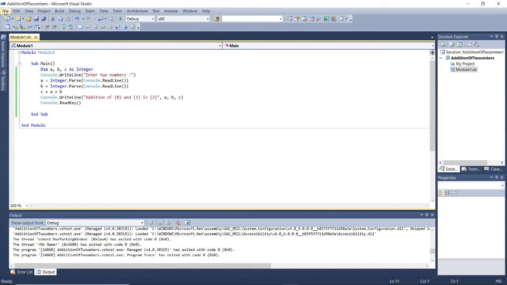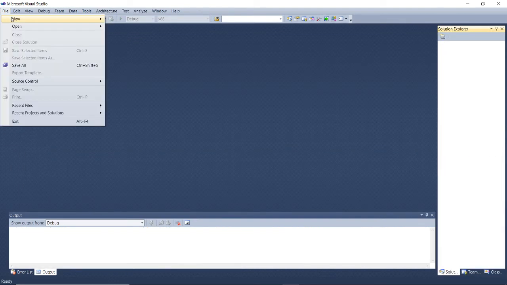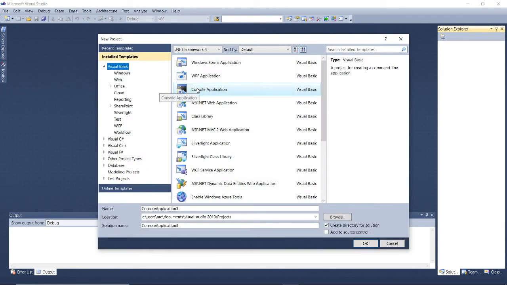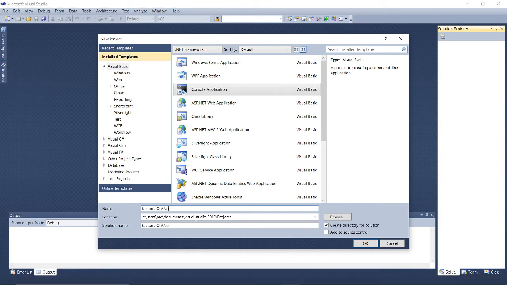Now again, close all these things, then again new project, Visual Basic, console application. Suppose I want to write a program to display the factorial of a number. So I will give this program the name factorial of a number. It is not necessary that you have to use such file names only. You can use only factorial as a file name, no problem.